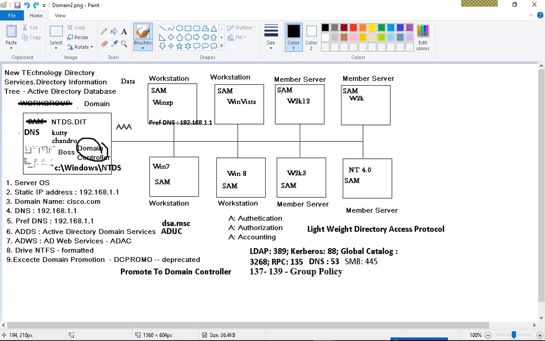Are you understanding the question? A domain controller has NTDS.dit, while a member server has the SAM file itself. Remember one thing, we have not run DC promo anywhere here, so they will have their independent SAM files. But when a user logs in, that query will be forwarded to the domain controller. I will show you how, okay?